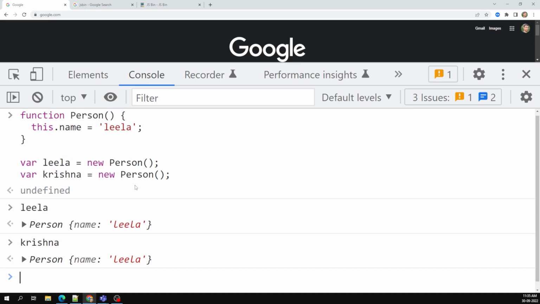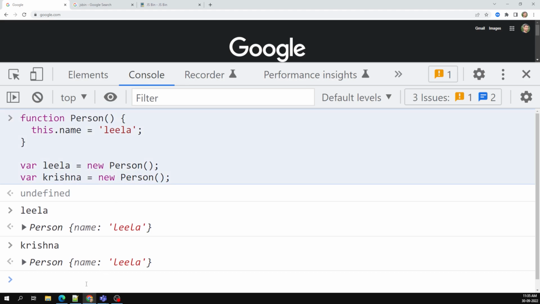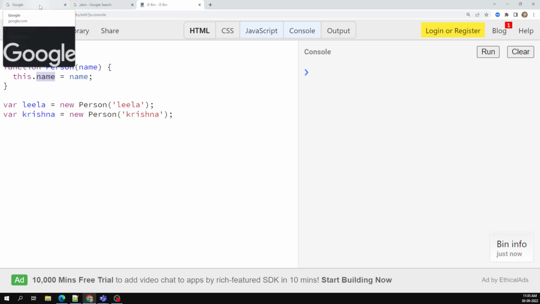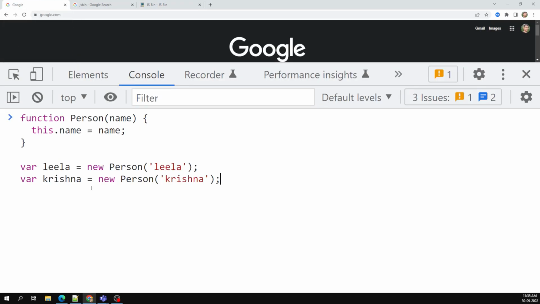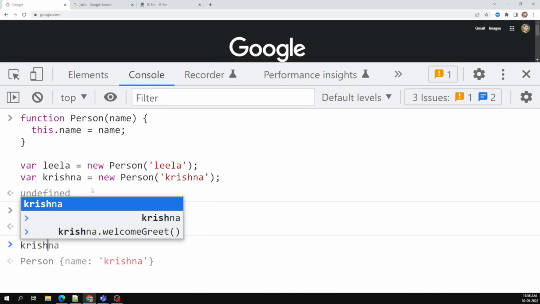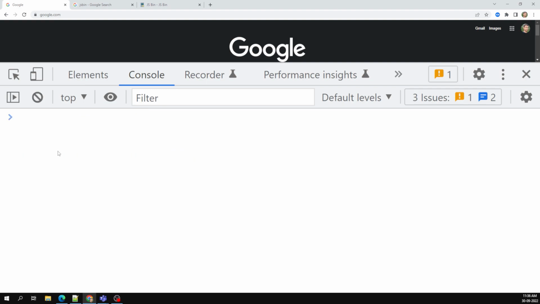We can change the names by passing arguments. For example, I can pass a name, use the name here, and pass it. For this one it should be Leela, and for this one it should be Krishna. So both will be independent. If I try to paste it, Leela will have a person with name Leela, and Krishna will have a person with name Krishna. So both are different.